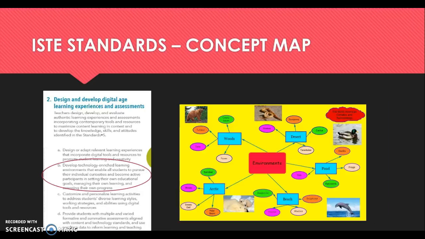For the second standard for teachers, C, design and develop digital age learning experiences and assessments. Teachers design, develop, and evaluate authentic learning experiences and assessments, incorporating contemporary tools and resources to maximize content learning and context, and to develop the knowledge, skills, and attitudes identified in these standards.